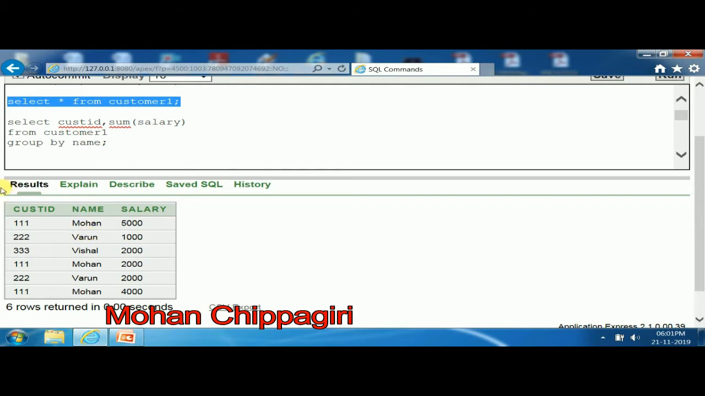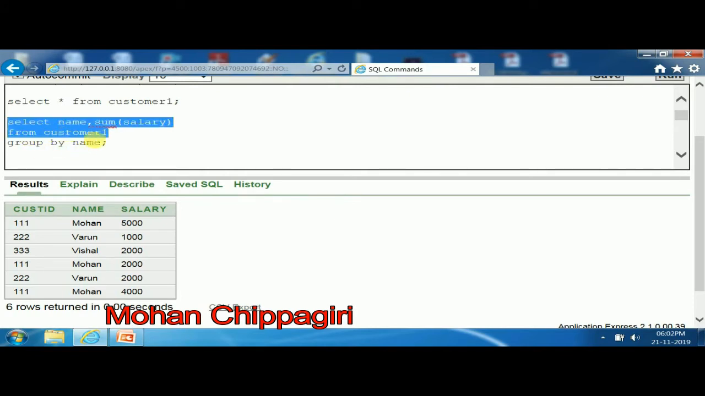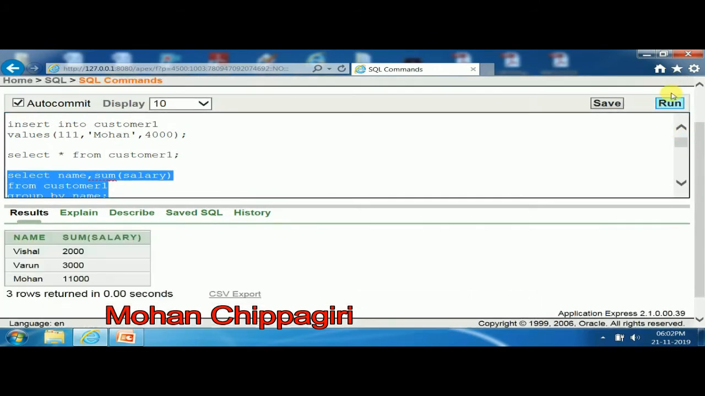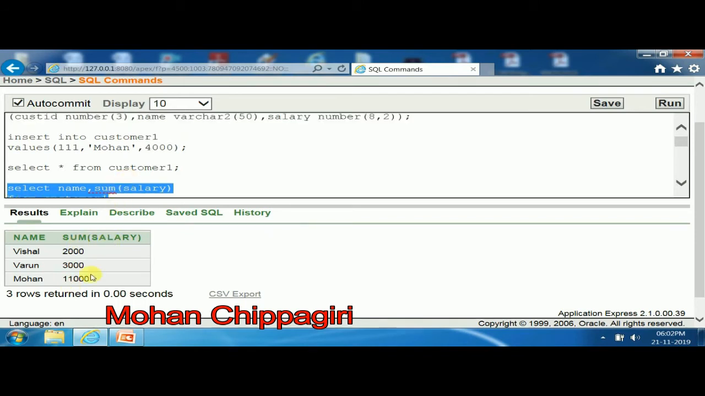Now I use a particular command: select name, sum of salary from customer 1 group by name. When I give this command, you can see the result shown like this. When I run this command, I can see the salary: individual values are 11,000, 3,000, 2,000. Now the data is not in order.